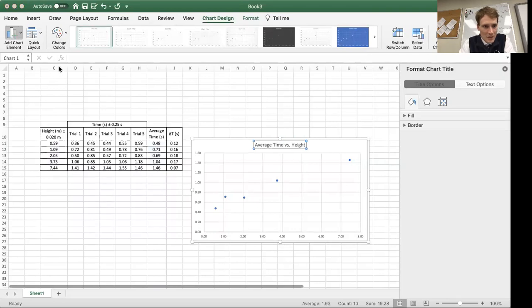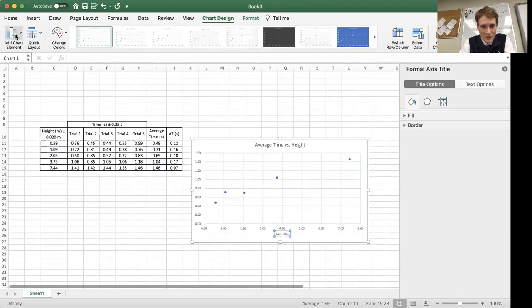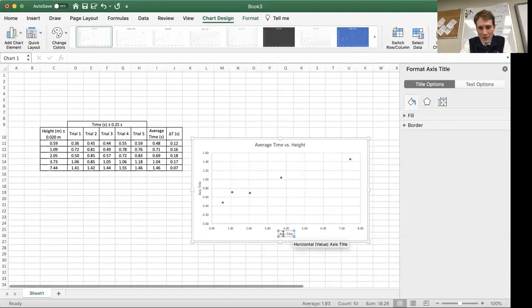So I need some labels, and I would like to label my axes. So we're going to do axes titles, I guess is what this version of Excel is calling them. I'm going to throw some in, both primary horizontal and primary vertical, and I'm going to label them with units. So this is height in units of meters, and this is time in units of seconds, which is great.